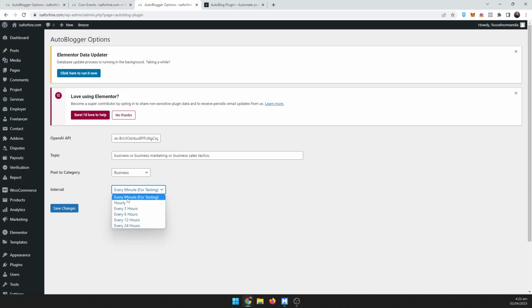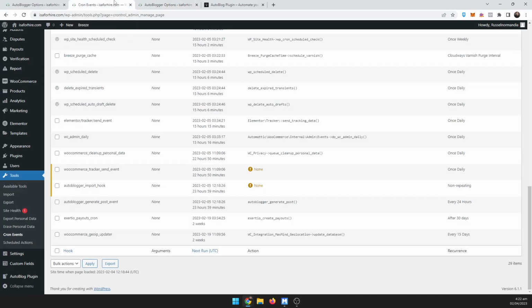So we have every minute set up right now. Just for testing purposes, you probably don't want to run this every single minute. Maybe every 24 hours, that might be a healthy interval. So that's basically it. And the other thing I want to mention is the cron system.